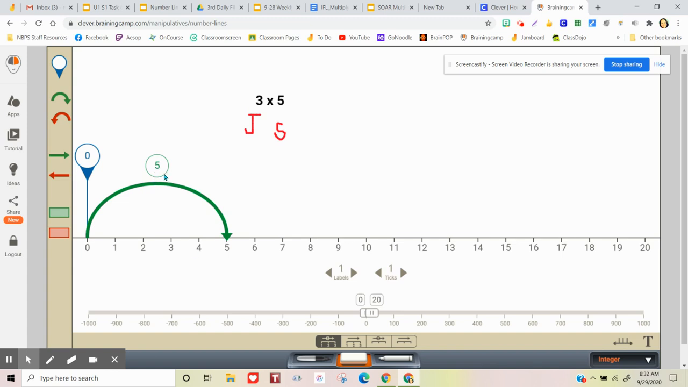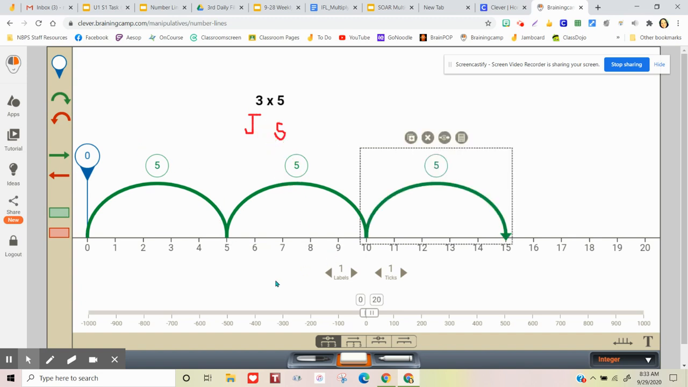Now again, this would be the same for addition. So now I'm going to click on this, and because I need to repeat it, I'm going to click copy, and then I'm going to choose the next one and I'm going to click copy again. So now you can see that I have jumped 3 times. Each jump has a 5. So now I'm going to put my ending point and I'm going to drag it over here, and it says 15. Okay, so those are the basics that you are going to need.